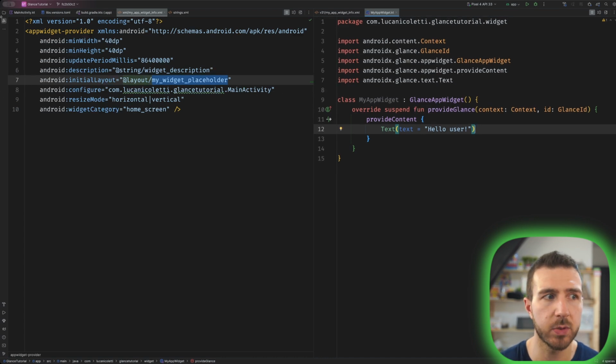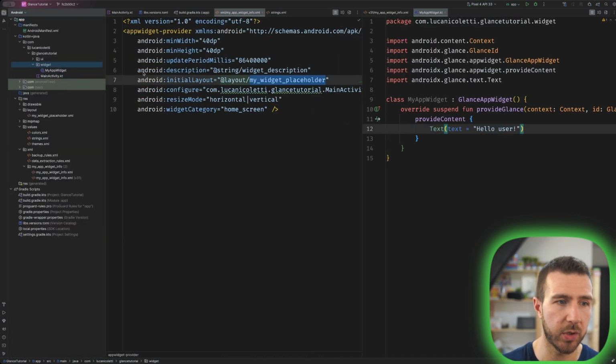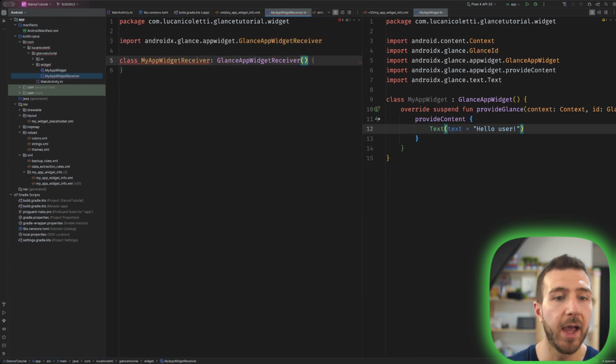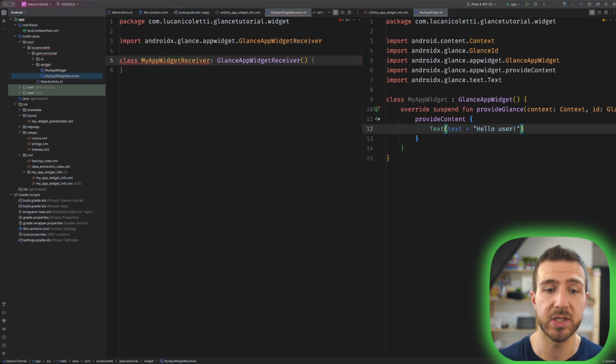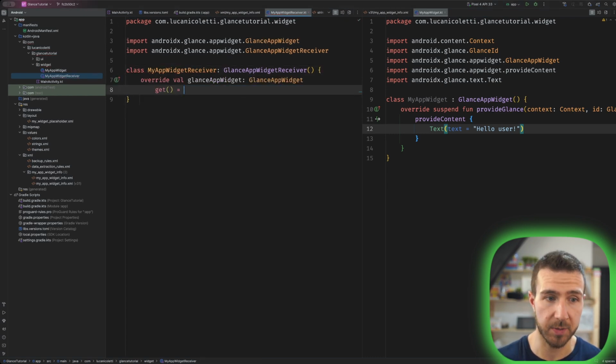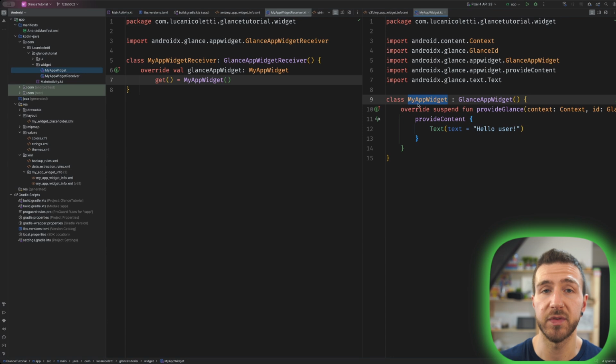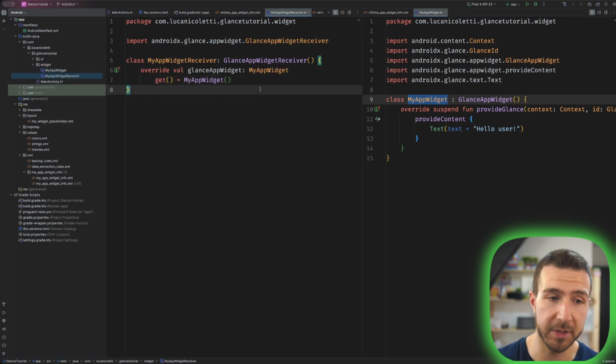The next step is to create a new class which we will call my app widget receiver, and this class will need to extend the glance app widget receiver class. And here again we will need to override a parameter which is the glance app widget parameter. We now want to provide our widget that we just created. The suggestion here from the official documentation is to keep your app widget with the default constructor that accepts no parameter, just to use it here.